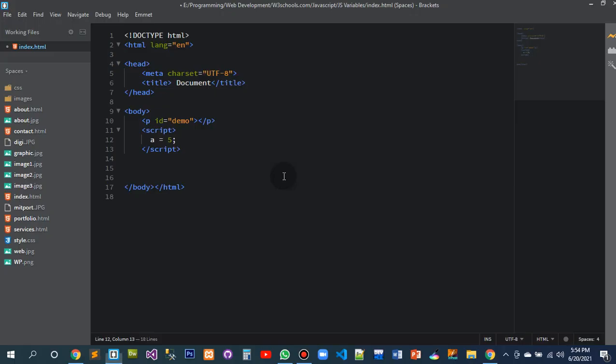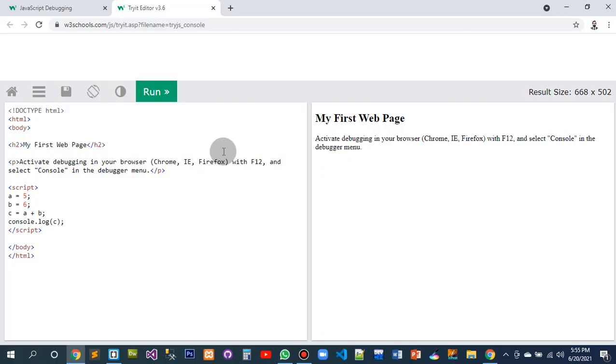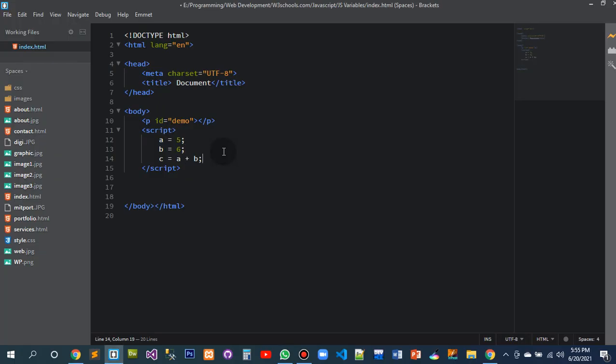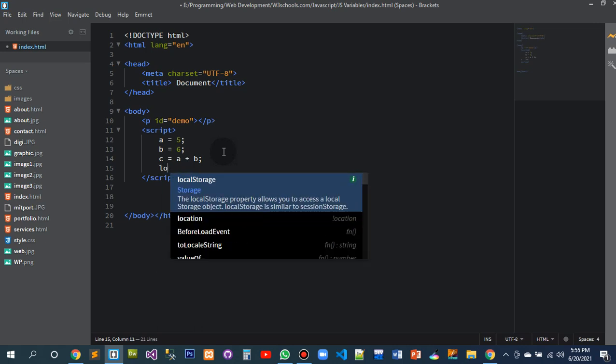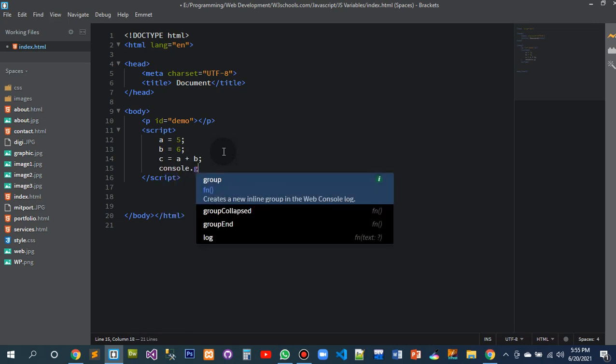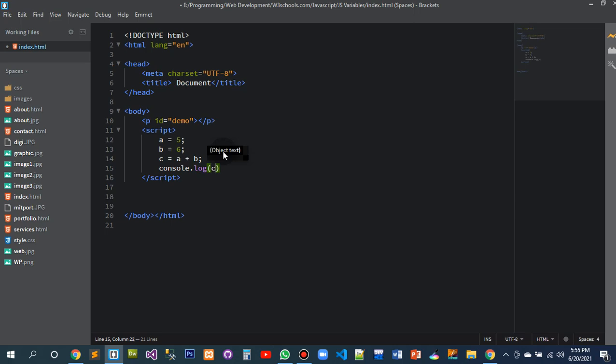a is equal to 5, b is equal to 6, c is equal to what? a plus b. This is a logical operation. Now I am going to write the console.log method, where I will pass the value of the c variable, and see it in my browser.